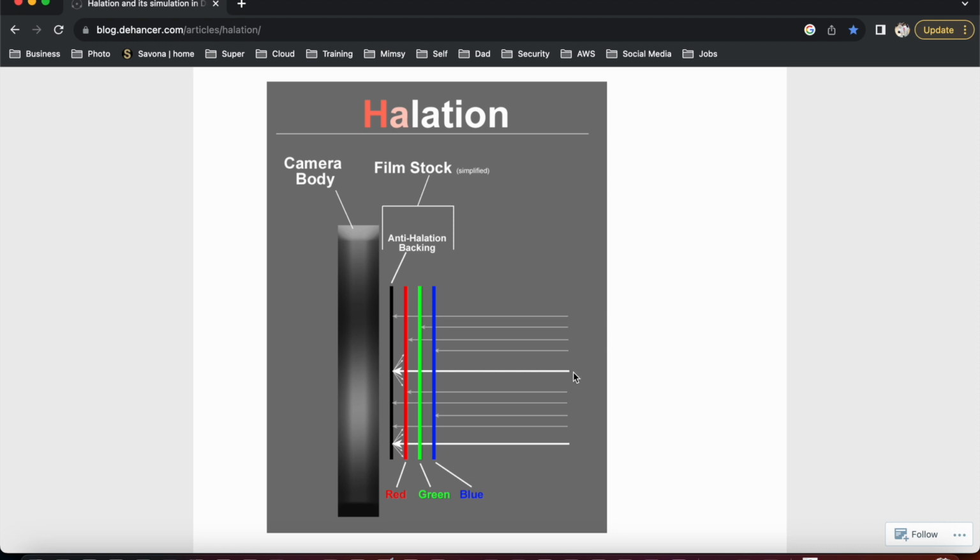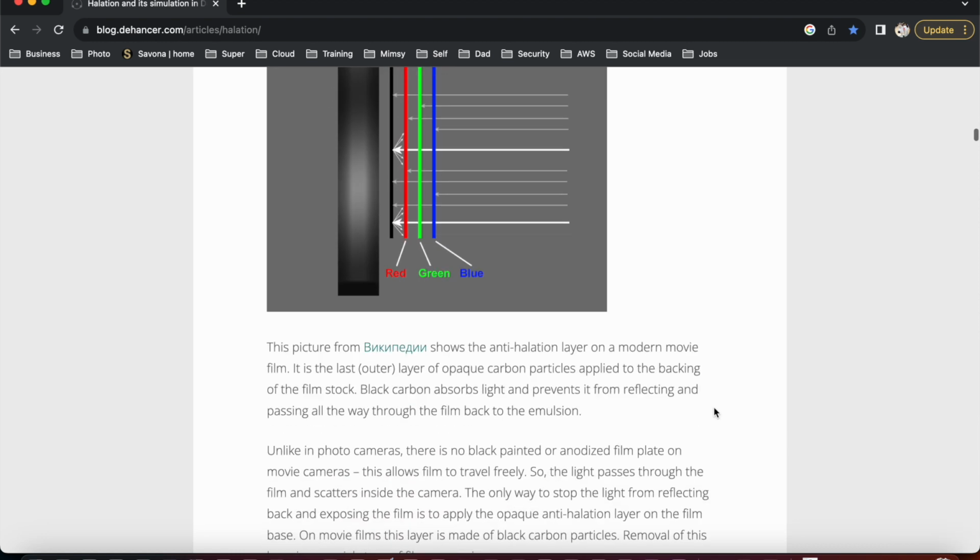What used to happen was light would pass through all three layers of the film, and then some of it would be reflected back through the red layer. That would result in highlights that are softer and have a red tinge to the edge.